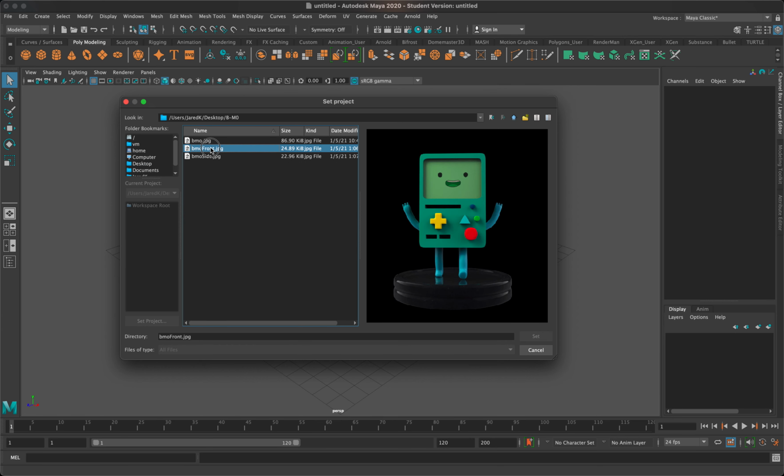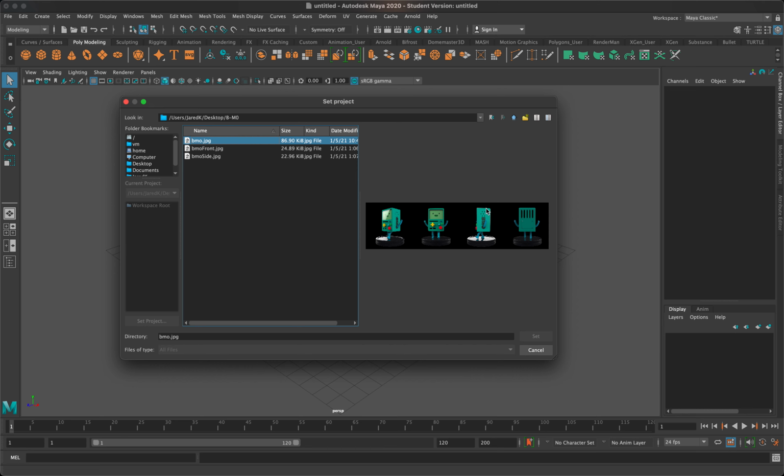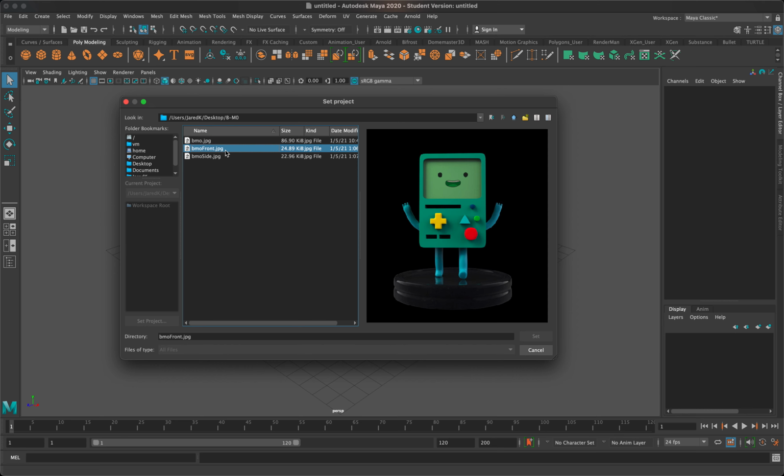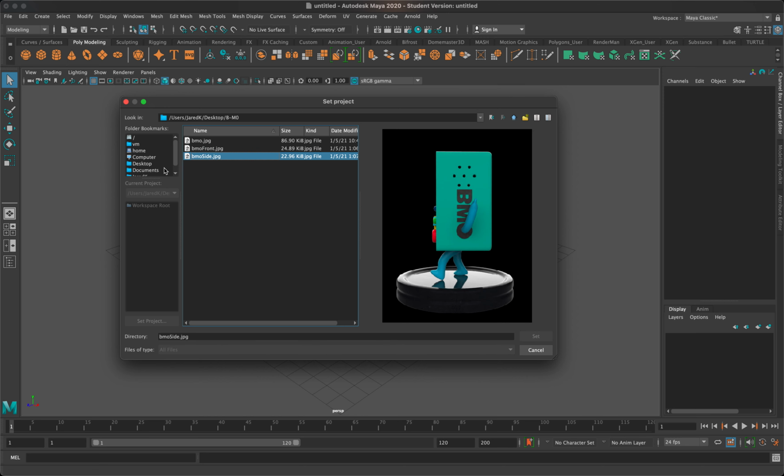And as you can see, I have 3 pictures set up. I have a picture of all the reference photos, and I have one that I made that just has the front and side view, because those are going to be very important.